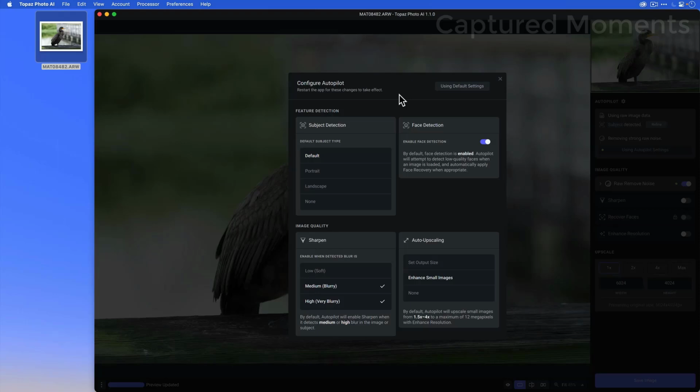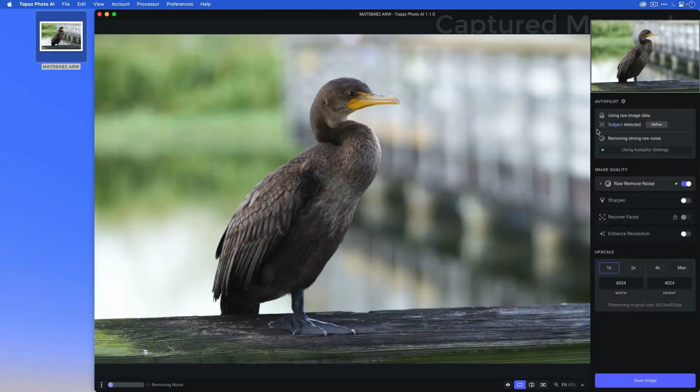So the first is subject detection. You can see here that one of the first things Autopilot will do is it will look for a subject in the photo. If it finds one, you'll see subject detected. And if you hover over the word subject, you'll see a mask applied to what subject was detected. You can refine that and we'll go over that in a minute.